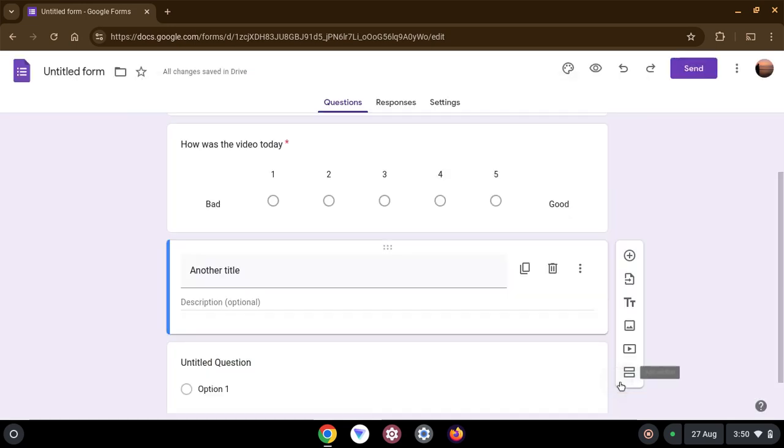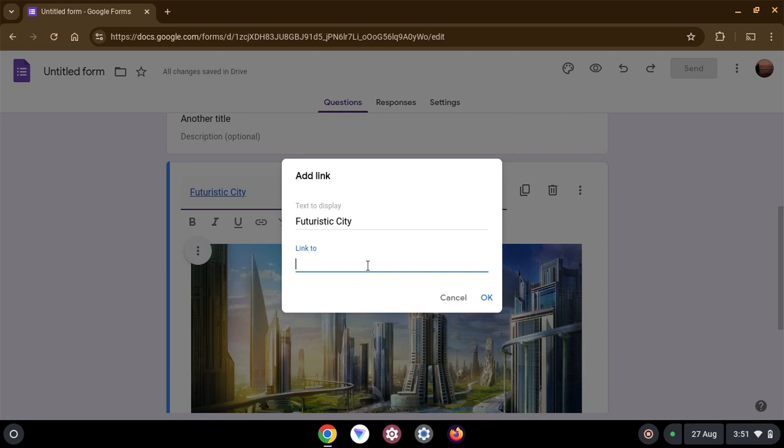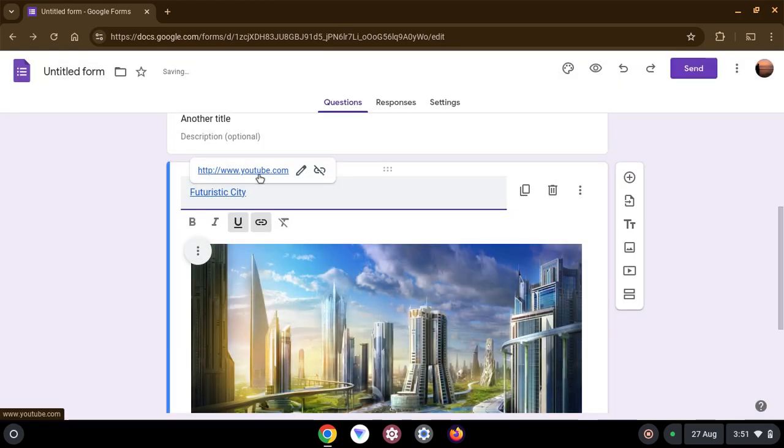This image looks great, doesn't it? And as you can see, the image is right here. I can also add a title for the image. I'm going to add futuristic city. And then, as you can see, I can bold the text, I can make it look slanted, and then I can underline the text, or I can even insert a link. So, I'm going to insert a link, www.youtube.com. And it will turn blue. And if you click the link, it will go straight to YouTube. Let's go back.